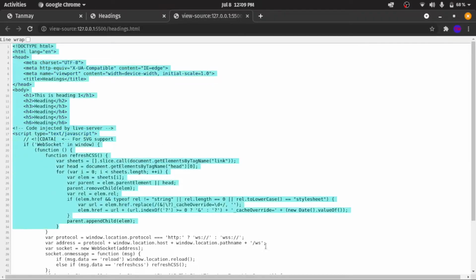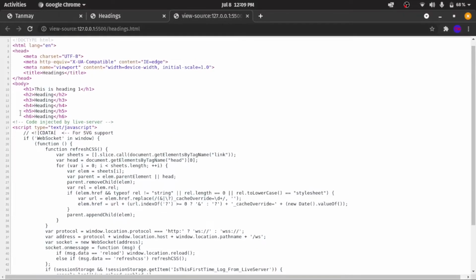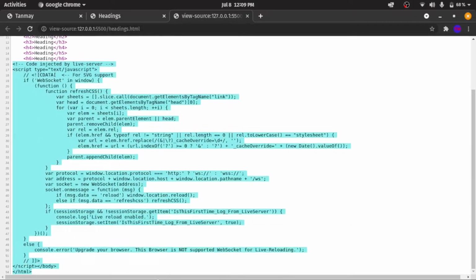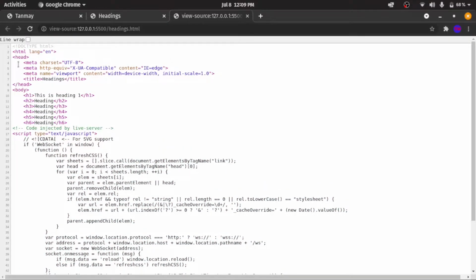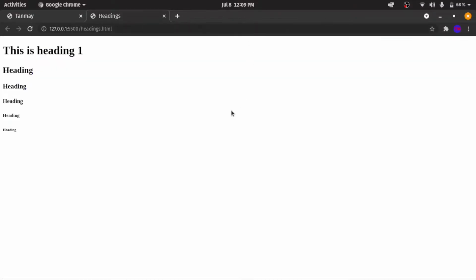This was our complete source code, and here you can see this comment, code injected by Live Server. This is the code which Live Server has inserted in our HTML document so that we can get a server or a port where we can deploy our website. So from here to here is our Live Server code, up till this script. So don't worry about it. You can also do word wrap or line wrap, and you can also see the console.